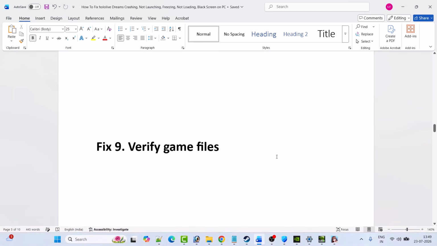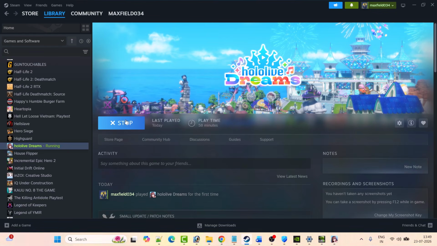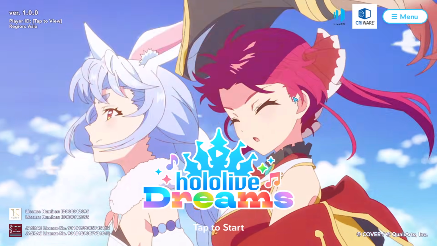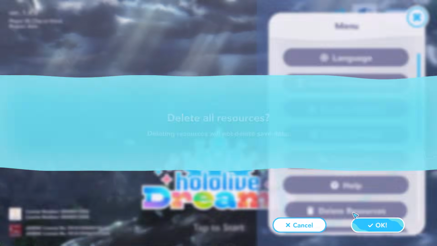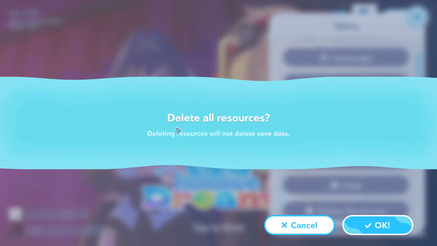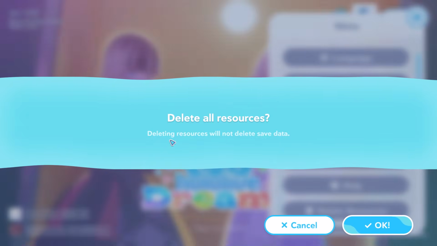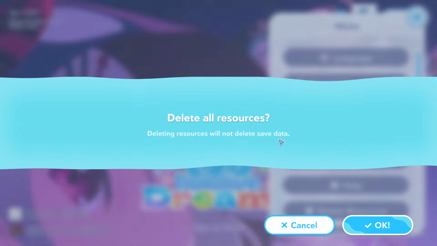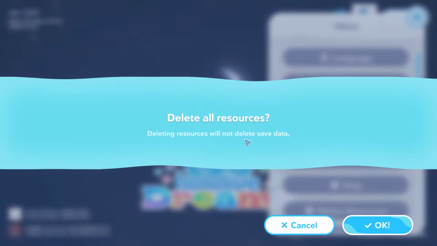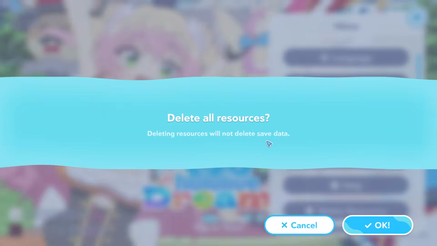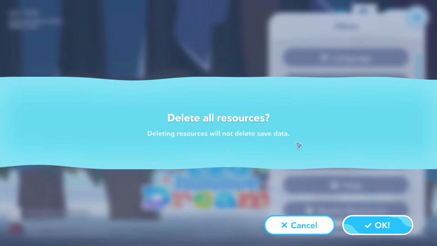You can delete the resources in hololive dreams game. So you have to launch the game first of all. So launch the game and once you're on this menu screen, then click on this menu and then click on delete resources. Now please take a note over here, delete all resources. Deleting resources will not delete the saved data, but it will delete the resources. So you can perform this action very carefully and you can only perform this action if you're able to launch the game and get to the menu screen.